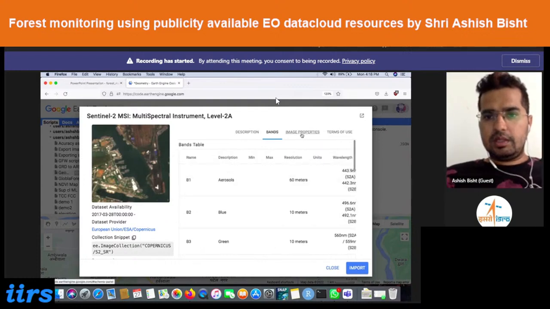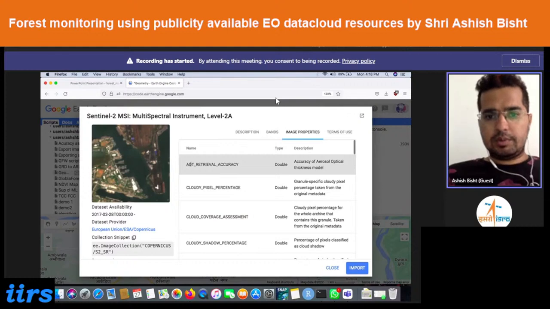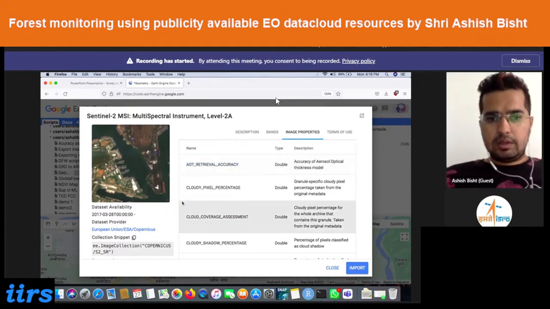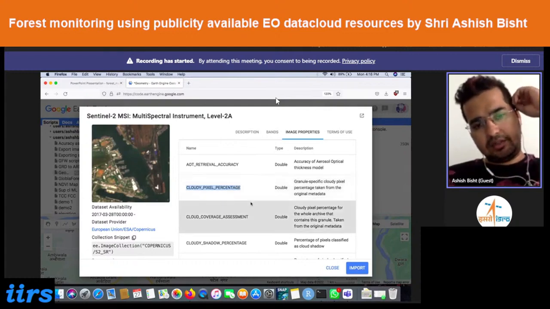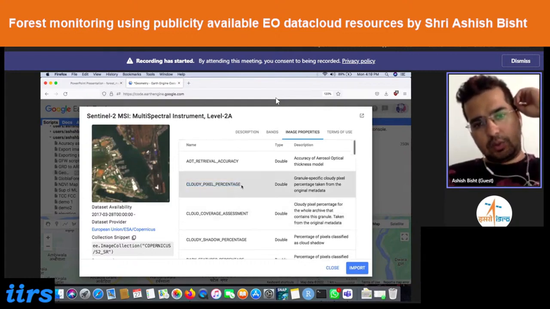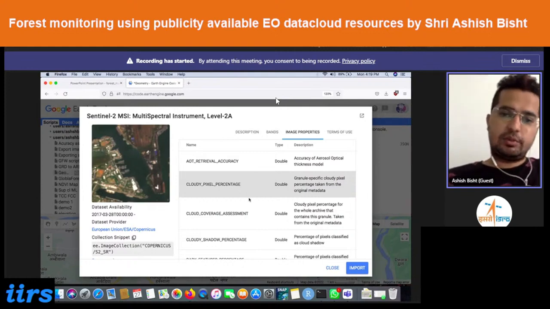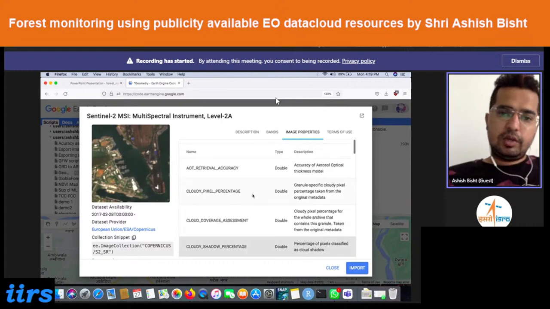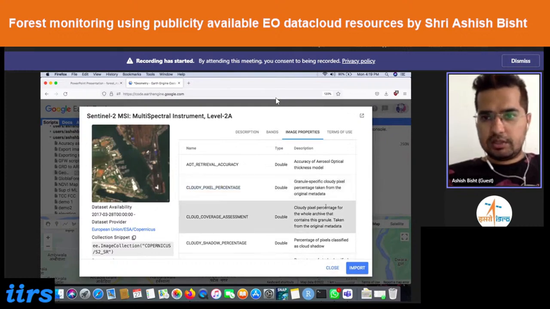Then there is something called image properties. So these are the image properties, like cloudy pixel percentage. Image properties are the metadata of the images. If you want to visualize certain images that have a particular cloud content, like images with 50% or 20% cloud, then you can filter your dataset using these properties. Okay, so I'll just close this.